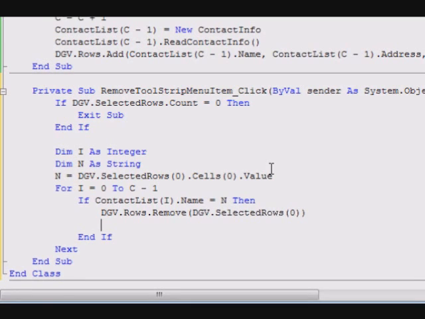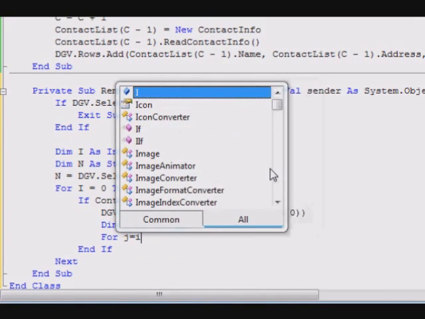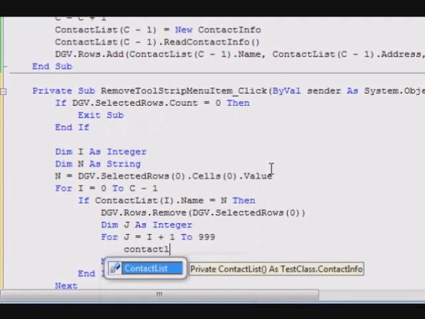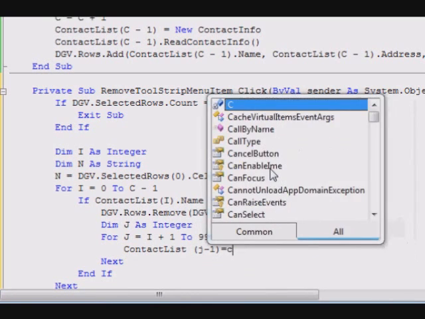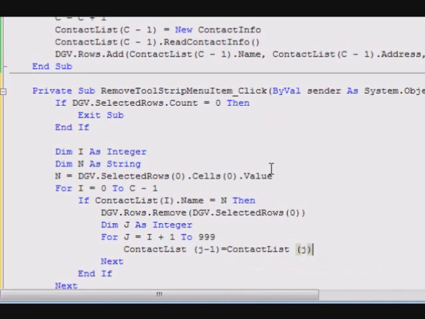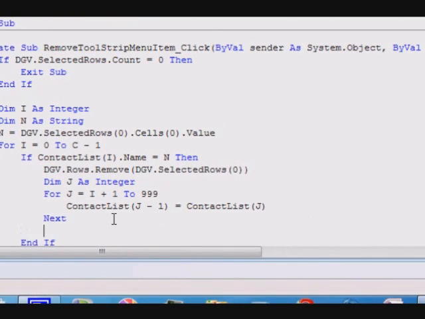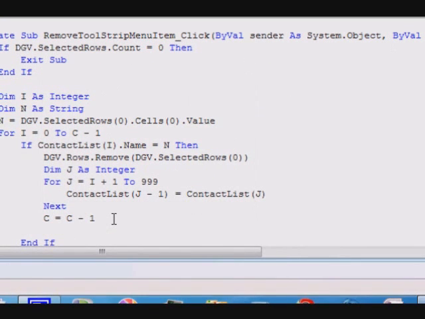Okay, this is how I'm going to remove it from the display, but the data is still available inside the data structure, sorry, inside the array, so I'll have to remove it as well. To remove it, I'm going to overwrite it, I'm going to shift the elements. So now dimension j as integer, and for j equals I plus 1 to 999, and here contactlist(j minus 1) equals contactlist(j). Okay, now when I am going to shift all these elements, I'll have to do c equals c minus 1 and then exit sub.